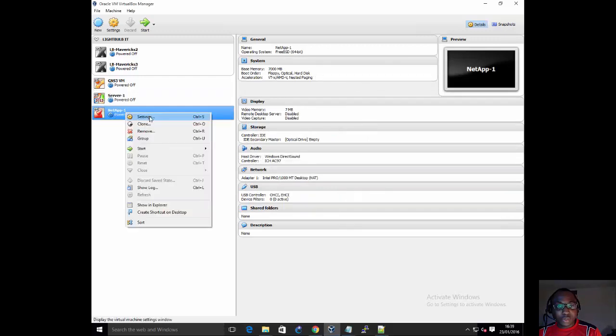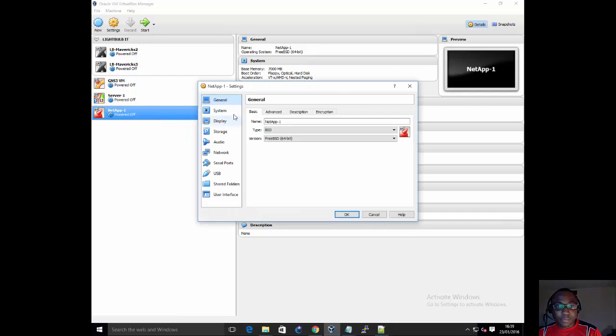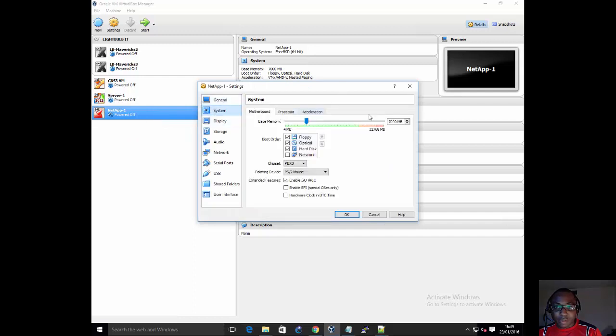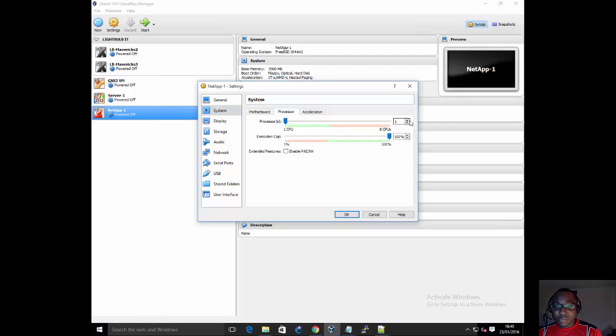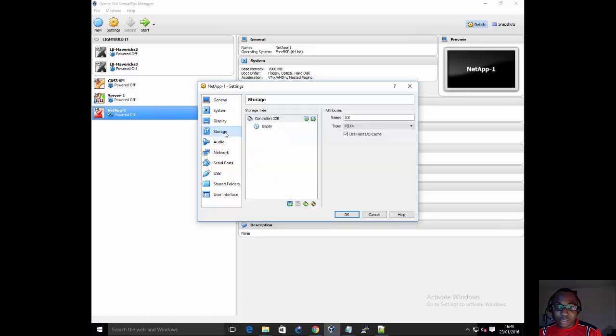The first thing you want to do is go on the settings and go on the system. Again, leave the memory as it is. I'll remove optical from the boot order and move hard disk to the top. On the processor, I'll increase it to 2 processors. And then I'll go on the display. On the display, if you want, you can increase the display RAM. I'm not interested in a huge display, so I'll just leave that as it is.